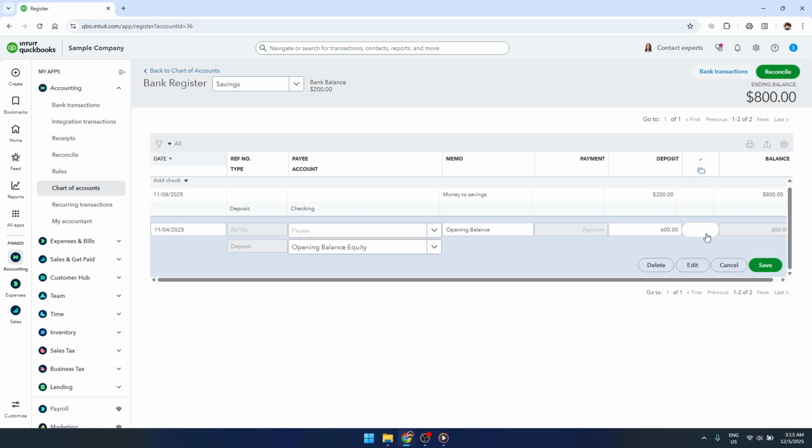Keep clicking until it's either completely blank or shows a C, depending on whether you want it to be unreconciled or just cleared but not reconciled. Blank means it's not cleared or reconciled. C means cleared but not fully reconciled yet. When you're happy with the status, select Save. QuickBooks will update the reconciliation status for that transaction.